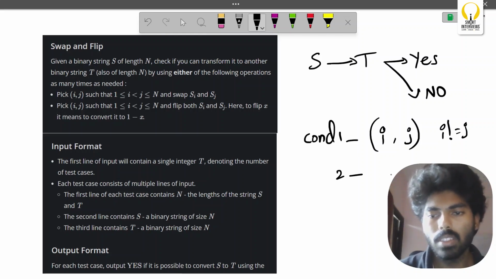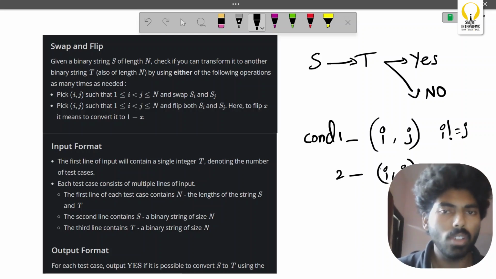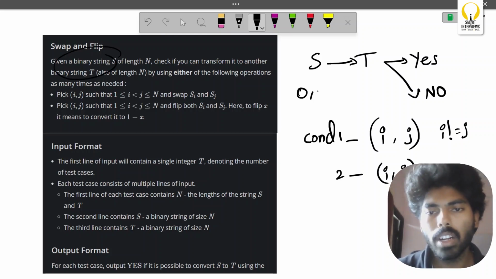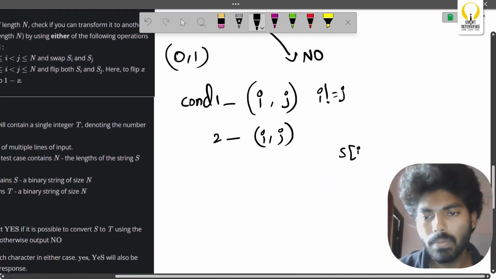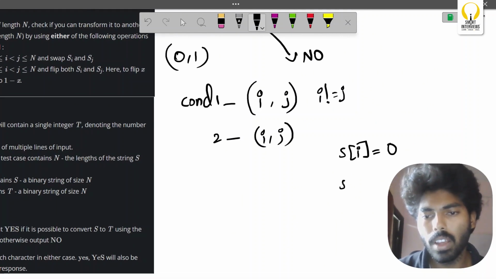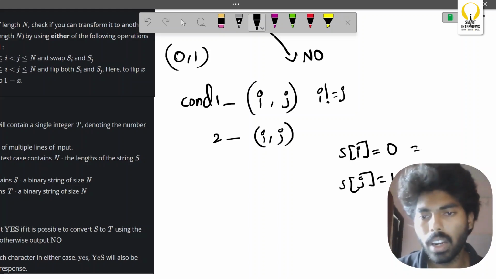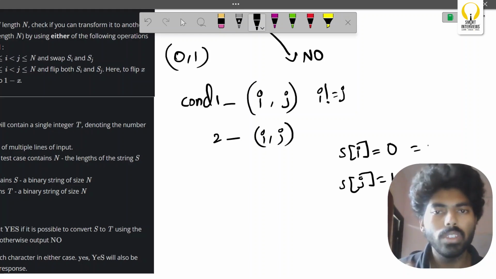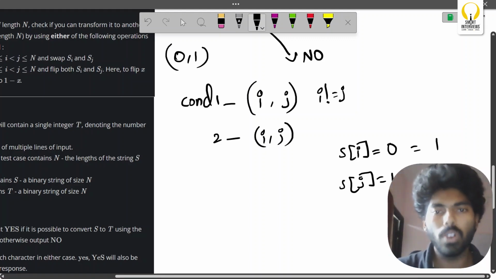The second operation is you can select index i and index j. You can toggle the S of i and S of j values, which means here the string is binary, which is nothing but you will contain only zeros and ones. So let's say in S of i you are having a value of 0 and in S of j you are having a value of 1. Then if you perform the second operation, the value at the ith index is going to change. Here it is 0, it becomes 1, and here it is 1, it becomes 0. This is the meaning of toggle.